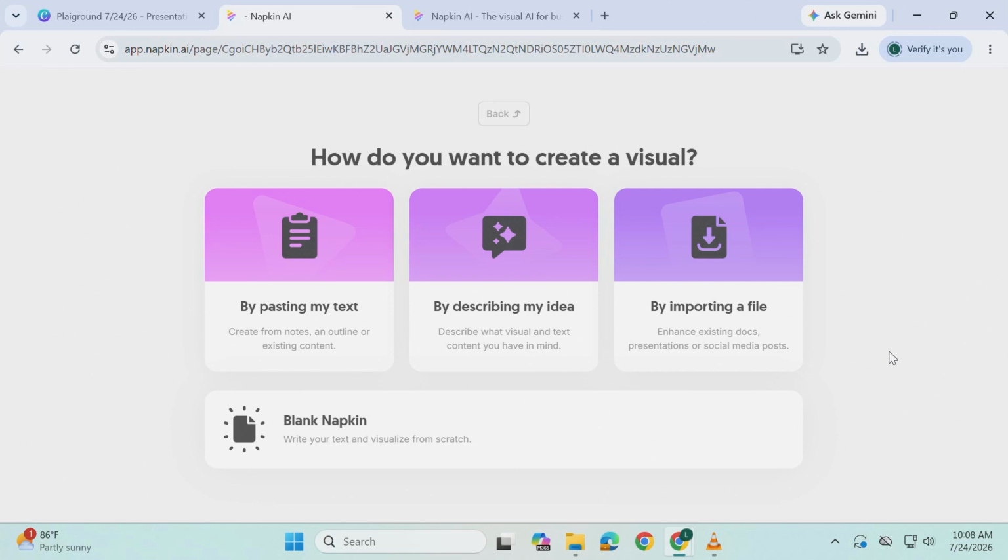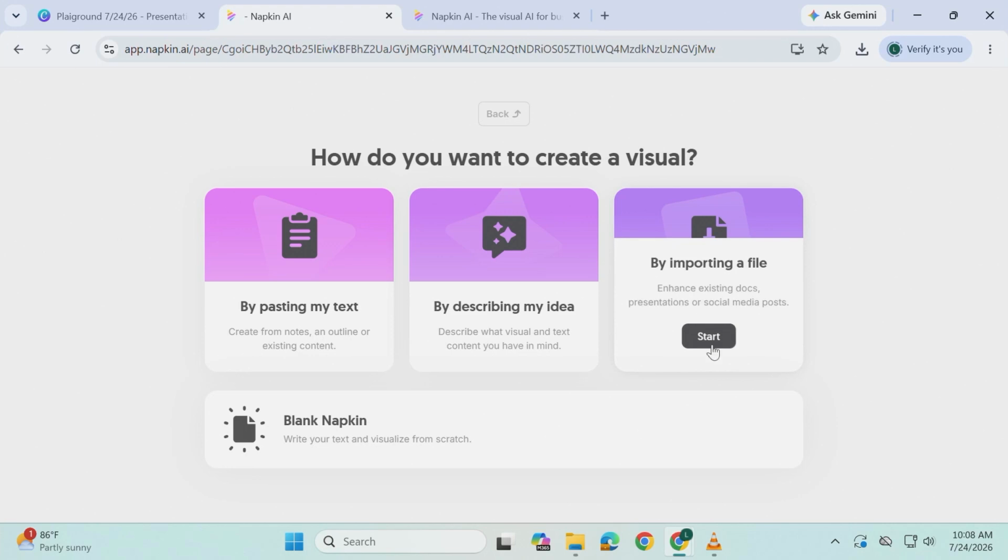It's similar to ChatGPT, where you can prompt it to create a visual based off what you would like to learn. And then you can also import a file. So you can insert your own lecture guides or just notes that you have on file and that you would want to see come to life. So for this example, I will be importing the file.